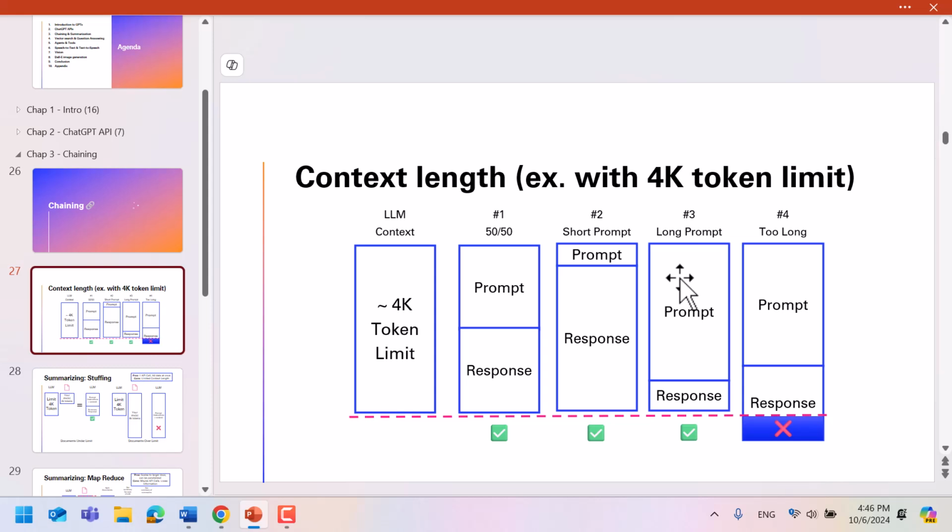Or the opposite would be a long prompt, like a very long chapter, like the one that I want, and then I only have a few tokens left to generate the response. And what might happen in this case is that if the response is too long, then it doesn't fit anymore, and that's it. That's the end of the conversation.